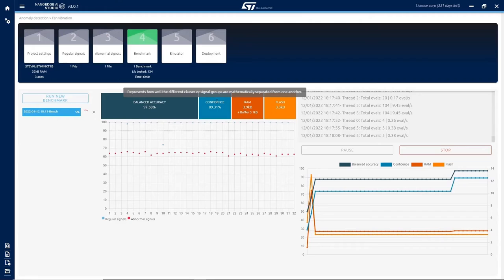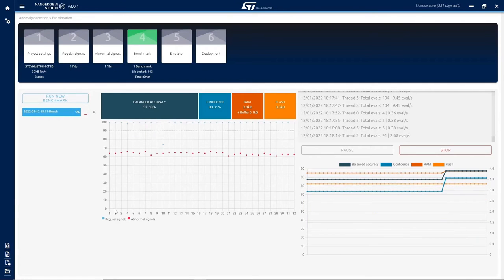100% confidence would mean that all the blue points are at exactly 100% similarity, while all the red points are exactly at zero. Finally, the amount of RAM and flash memories are also optimized. Previously, in project settings, we put a constraint on maximum RAM at 32 kilobytes, but here we see that the best library found so far only takes much, much less.